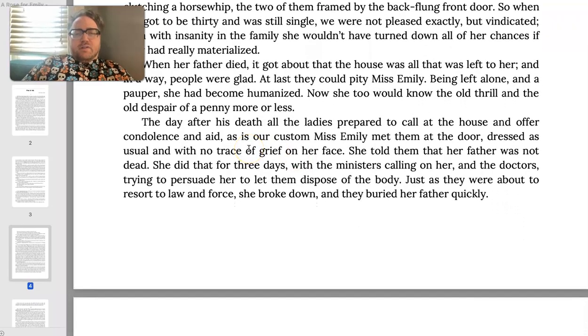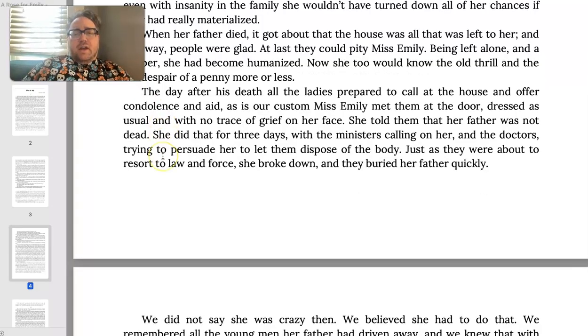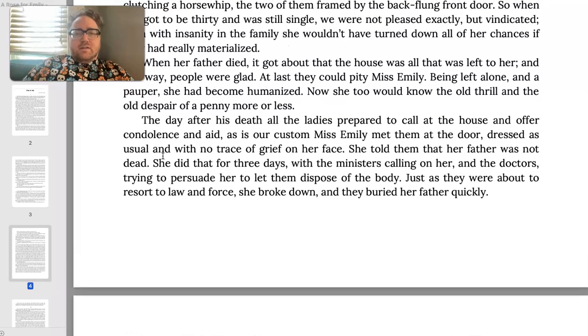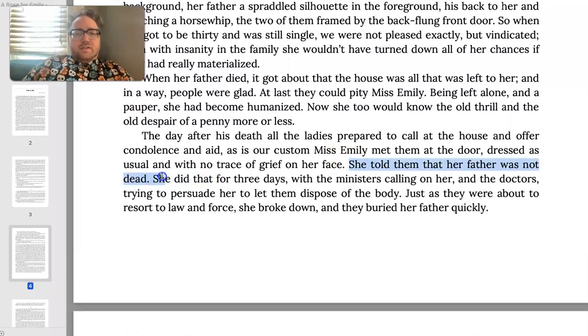Then something weird happens. So this is, I think, about the earliest that we go in Miss Emily's life. Miss Emily's father dies, and Miss Emily has a very unusual reaction to this. They come to the house to talk to her, but also they want to collect the body, which is still in the house. And Miss Emily says he's not dead. She told them her father was not dead. She did that for 3 days, with ministers calling on her, doctors trying to persuade her. Miss Emily says, my father has not died.